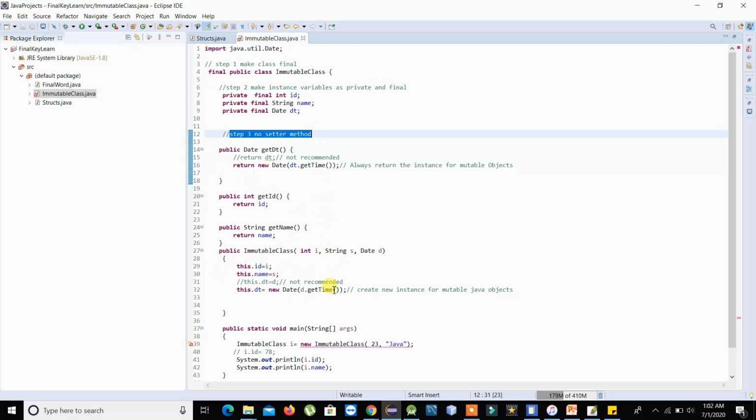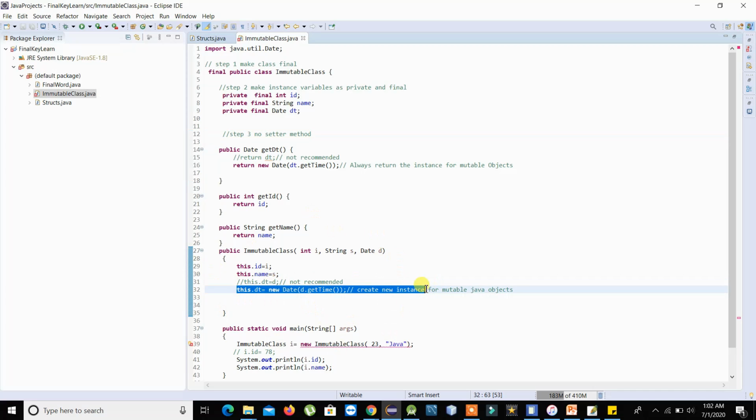Then in the main method, you have to be very cautious about how you are declaring the mutable Java objects. You have to create a new instance for your mutable objects, and always return the instance of the mutable objects. So this is all about the immutable class, where you won't be able to change the object. So this is all about the difference between final and immutability.